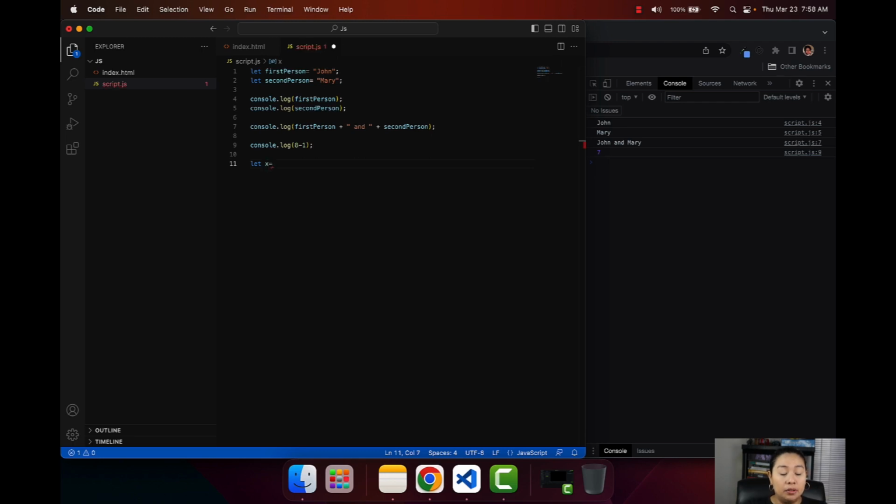Let x equal, let's say, 10, and then we are going to use let y equal, let's say, 5, right? So if I use that, then I can use a third variable, let z, let's say as an example, equal x plus y. If I use that and then I console.log the letter z, what do you think is going to be the result in here?